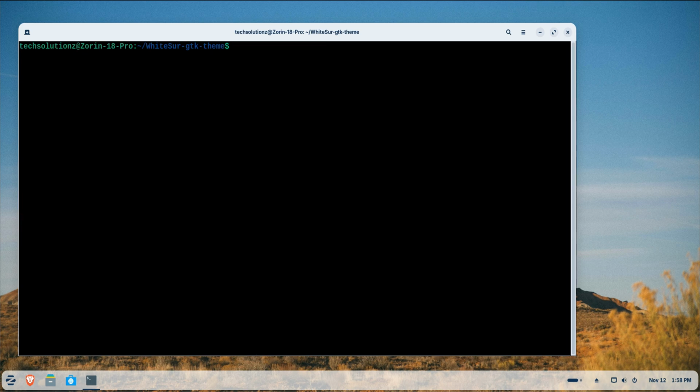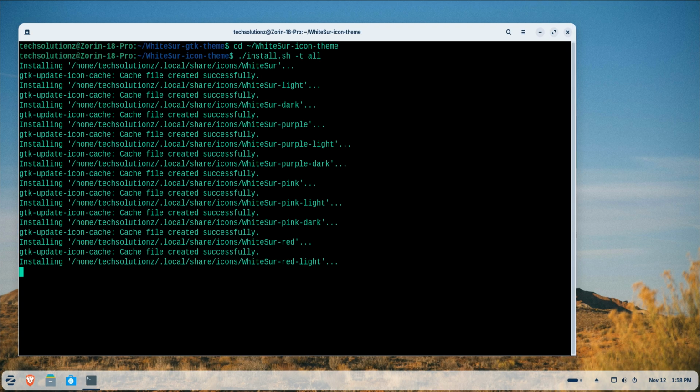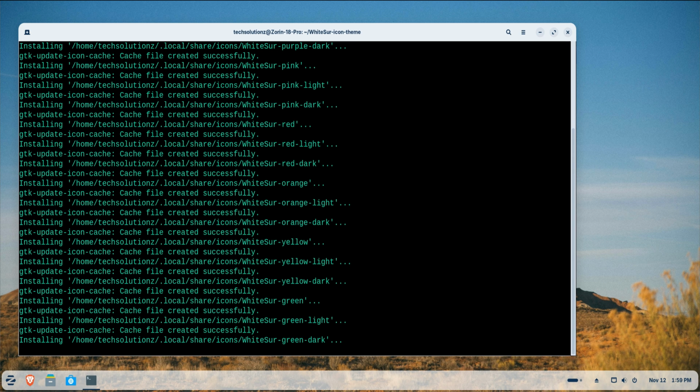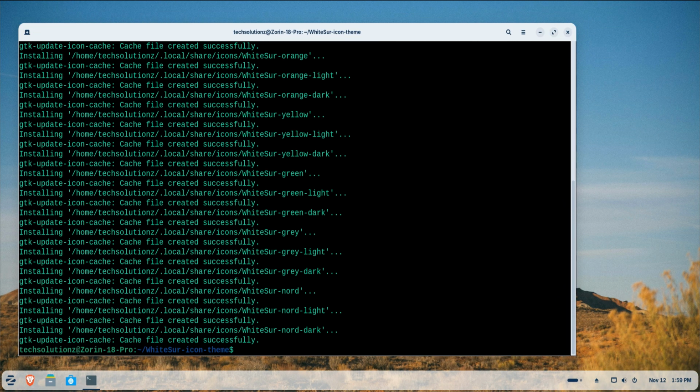Once that finishes, we'll do the same for the icons. Open the WhiteSur icon theme folder and run the install script. You can choose to include extra app icons or alternate colors if you want more variety. After this step, your desktop icons will have the flat, colorful design that makes the Mac aesthetic so recognizable.